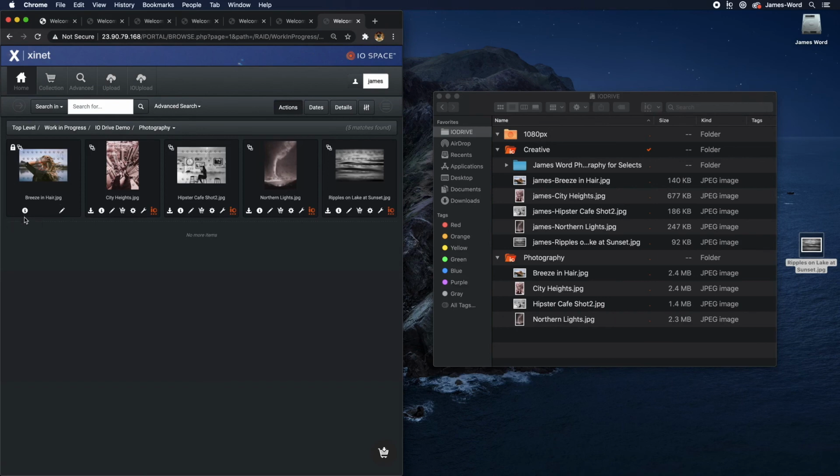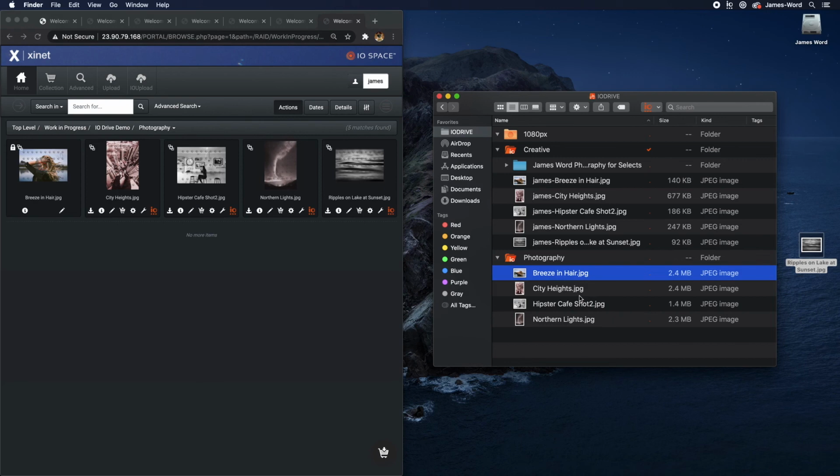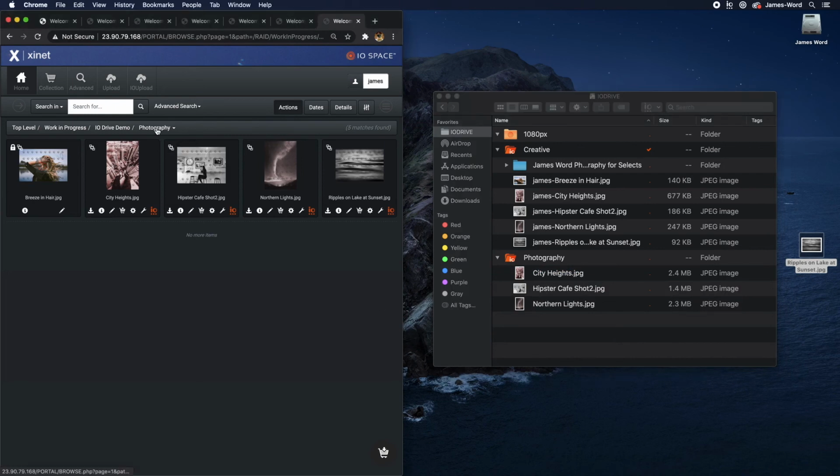Likewise, Breeze and a Hair here is checked out. Another way to do this is by deleting the file. If you wanted to free up the space on your Mac, you could just delete the file. That also checks it back into Xinet, but nothing is ever deleted on Xinet. There's a cardinal rule with IO Drive that we never delete anything in the DAM.